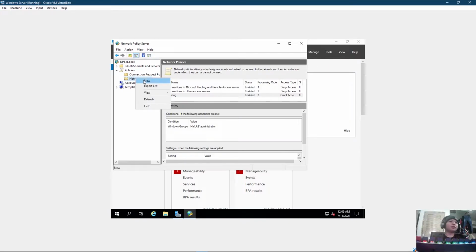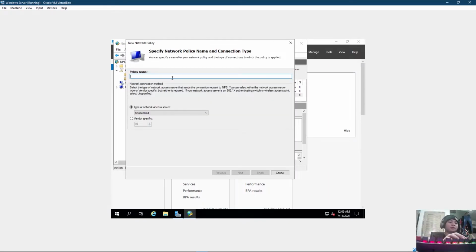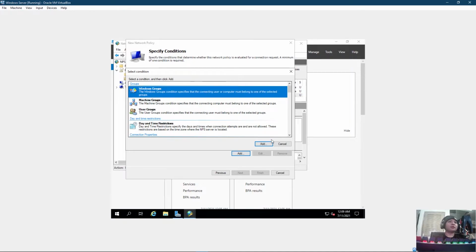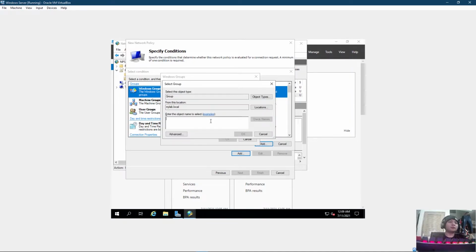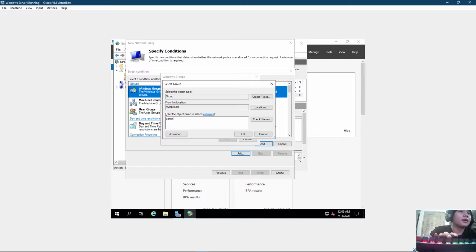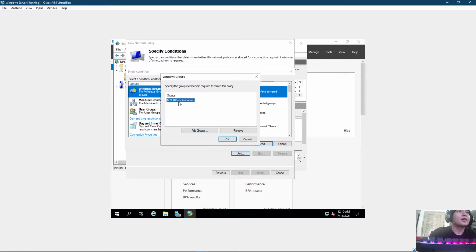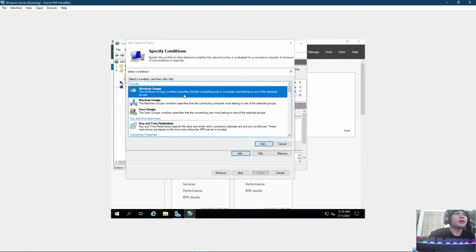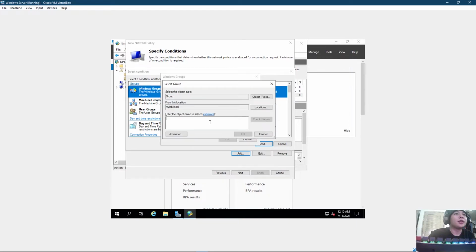So right now we're going to create a new policy. The example that we're going to use is wireless network. So next we're going to add Windows Groups, add group. So we're going to put Administration and Management.